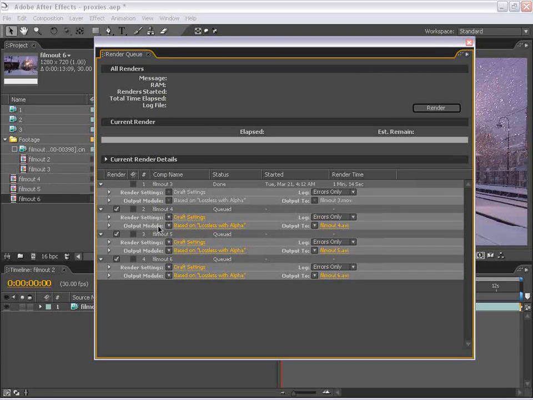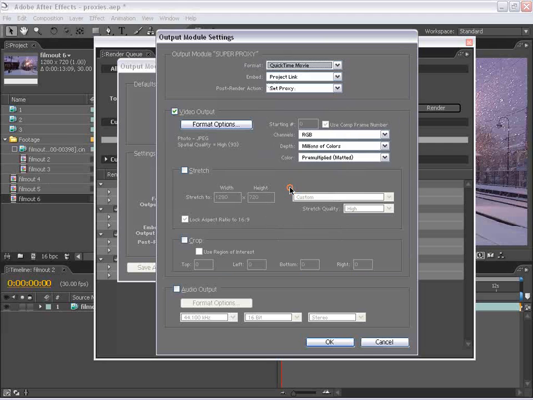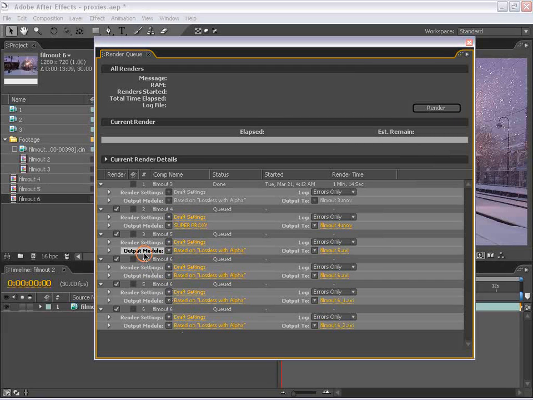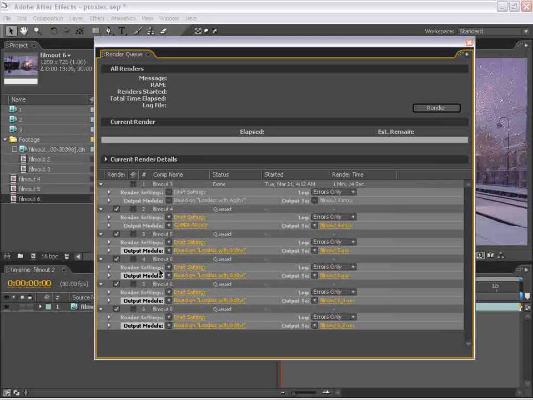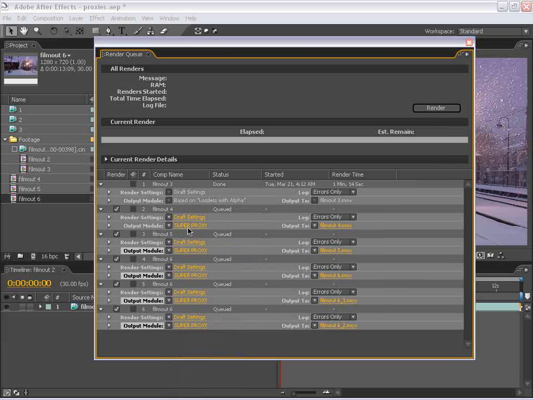If we click on this output module arrow here and click Make Template, we can call this Super Proxy, and we can go and edit it. We call it QuickTime and no audio, and we choose OK, and hit OK. And now if we select the output module, hold down Shift and select, say if there was a bunch of these here, we could select all of these render queue items by just selecting their output module. Then using this little arrow, we can choose the Super Proxy setting and it will automatically apply itself to all of these. So very handy, very cool.